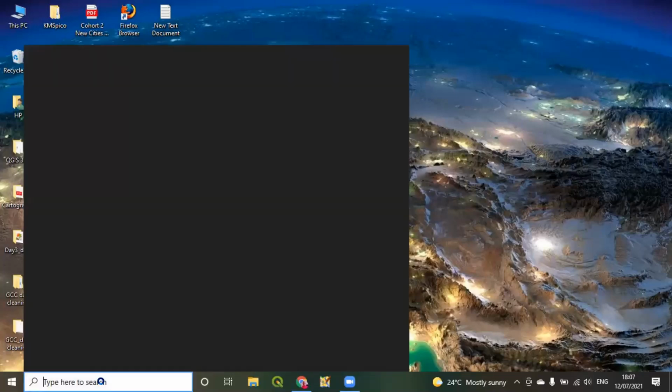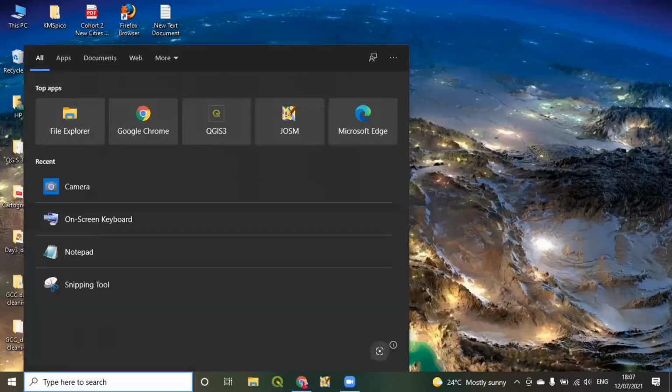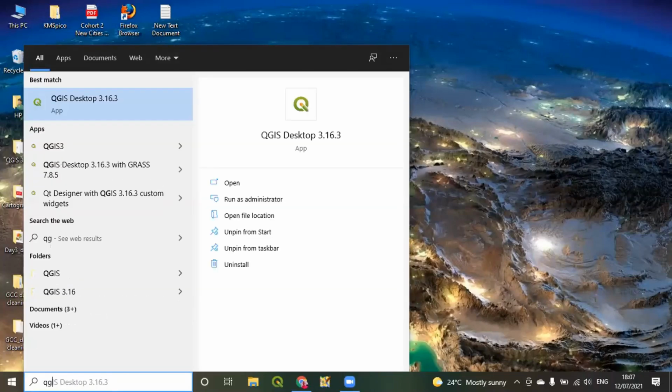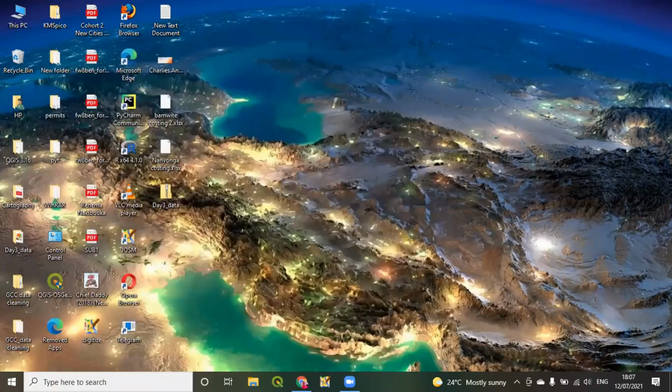You just need to come to your Windows tool panel and type in QGIS Desktop. It will come up. Or if you have a shortcut icon like me, I pin mine just in case I want to open it anytime. You could just pin it on your toolbar and click on it to open. So let's open our QGIS with me so we can follow through together.